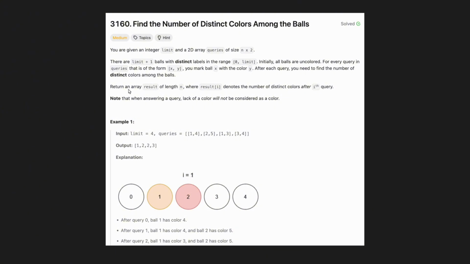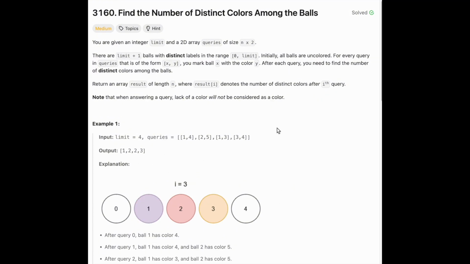And in the end, we will return an array called result, where result at index i will denote the number of distinct colors after the ith query. So if we look at this example, and by the way, white does not count as a distinct color. Right here 1 has color 4, right here 2 has color 5, right here 1 has the color 3, and right here 3 has the color 4. So if we see the steps, at this step it has 1 color, at this step it has 2 distinct colors, at this step it has 2 distinct colors because 1 changed from the color 4 to 3, and at the final step 3 has the color 4, so now we have 3 distinct colors.